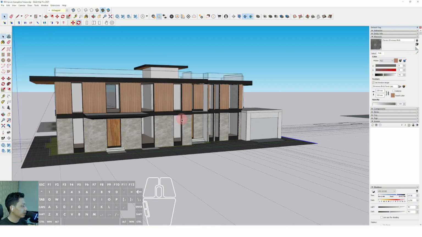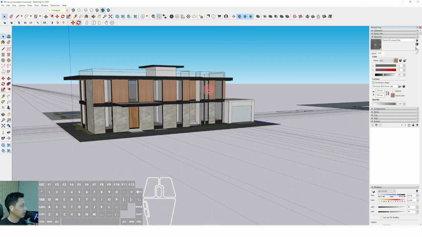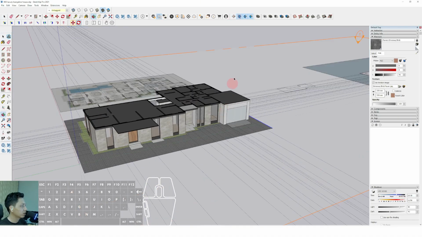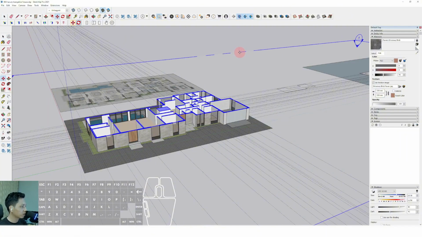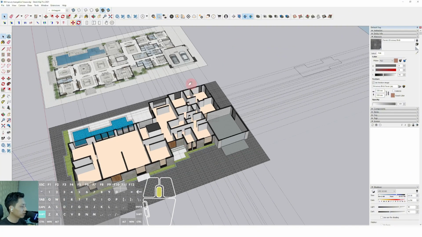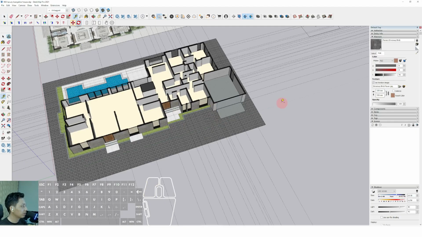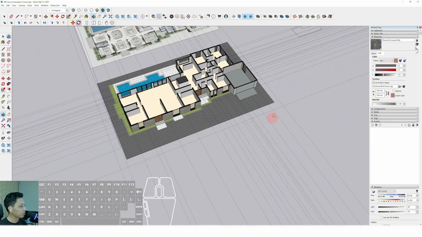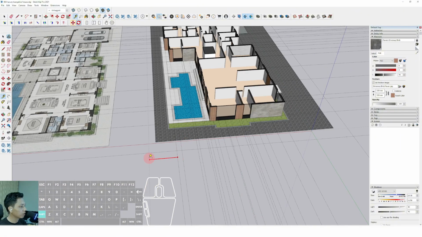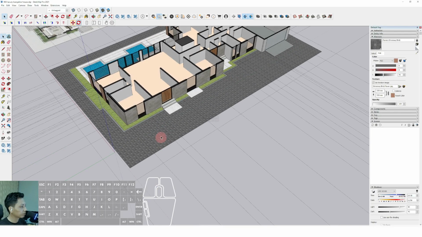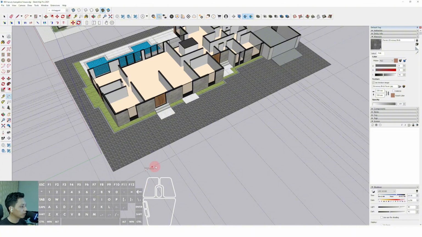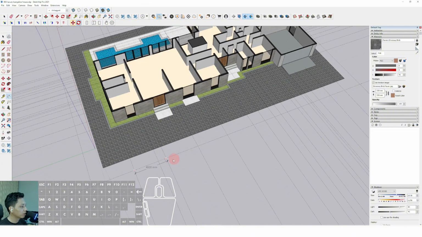Okay, now I will show you about the dimension of this luxury bungalow house. I will set this section first. I will show you what the dimension is in here. I have to prepare the guideline in here first, in here, and in this position, and also this position. Okay, I will click the dimension and click this position.